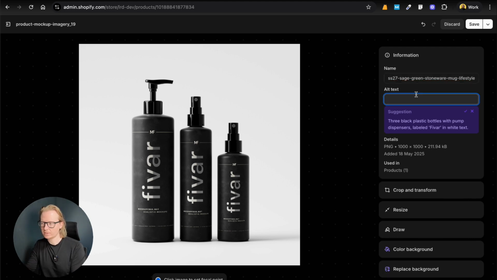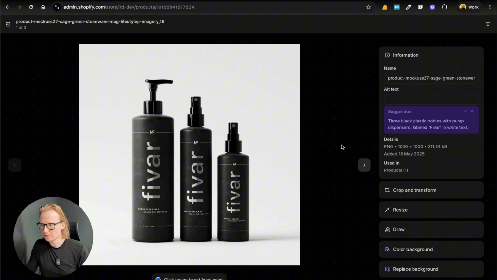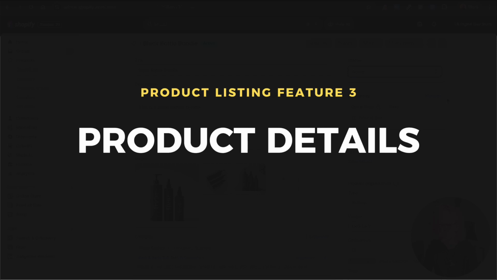And then for your alt text, you do want to put in some descriptive words there. So this is just explaining what the product is, helps Google understand. And then you'll just want to replicate that across all of the images on all of your products, ideally. So save it, and then you can hover over the image and then just toggle on the left or right here. Now we'll take a look at the right-hand sidebar.